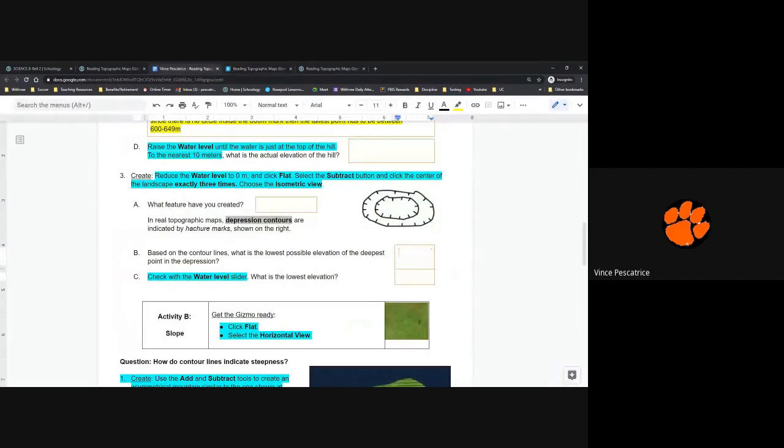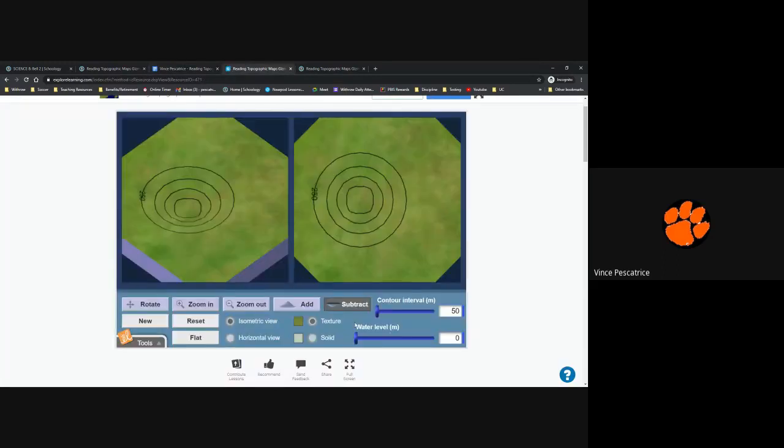So this one would be 100. Check with the water level slider. What's the lowest elevation? So you're going to slide the slider until it overtakes and passes that bottom line. Would be at 100. So the first part that you can notice water, all right, not 10, not 30, not 50. Oh, there it is, 60.